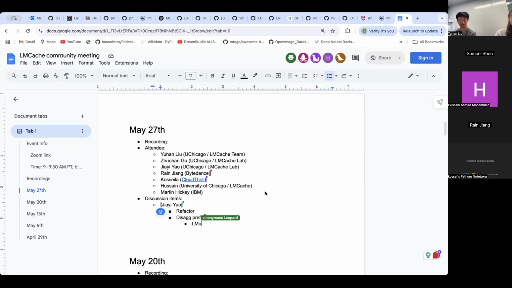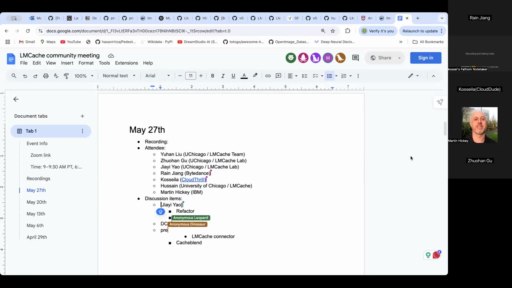And the third thread is cache blend. I'm still working on cache blend. It's going to be a big PR, but I think it's almost there. Those are the three threads on my side. Great. Any questions for Jiayi?